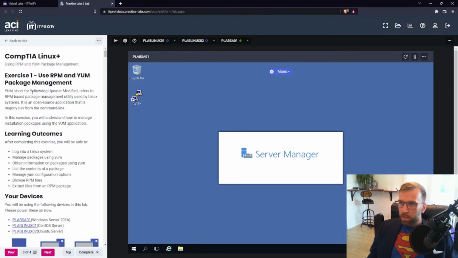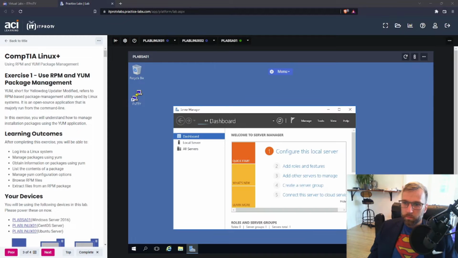Our exercise 1 reads, Yum, short for Yellow Dog Update Modifier. Oh, never knew that. It is the RPM-based package management utility used by Linux systems. It is an open source application that is majorly run from the command line. In this exercise, you will understand how to manage installation packages using the Yum application. Awesome, looking forward to it.